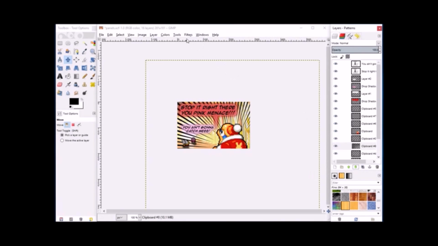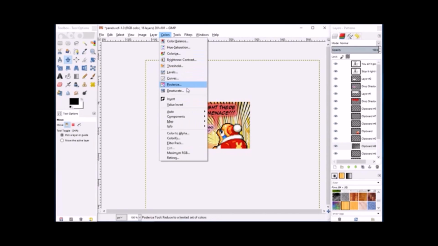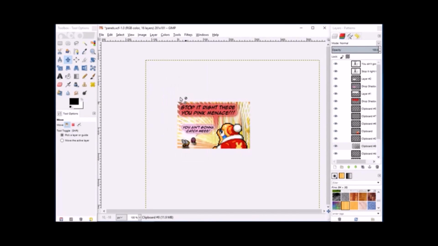And hold on, let's go ahead and invert the colors to see if it looks better. That looks good.